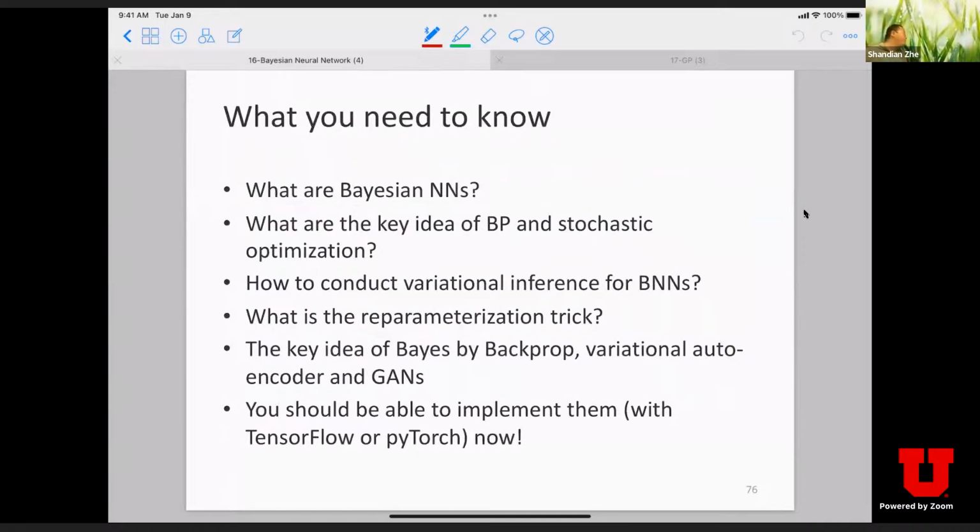Okay. So now we have finished the introduction of Bayesian neural networks. What do we expect you to know? What are Bayesian neural networks? How do we assign some probabilistic meaning to the neural networks? What's the key idea of backpropagation and stochastic optimization? How to conduct variational inference? What is the reparameterization trick?